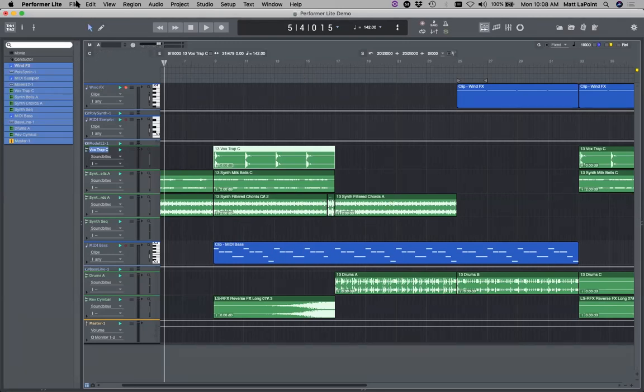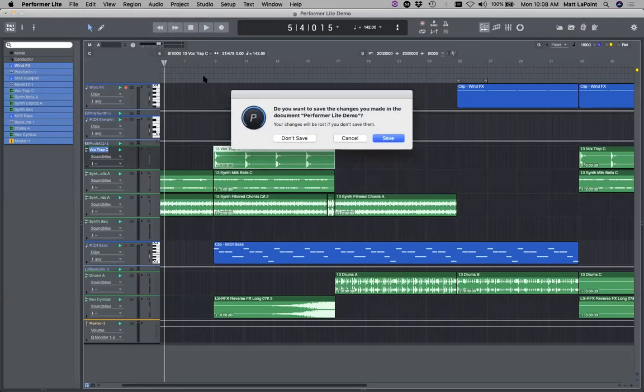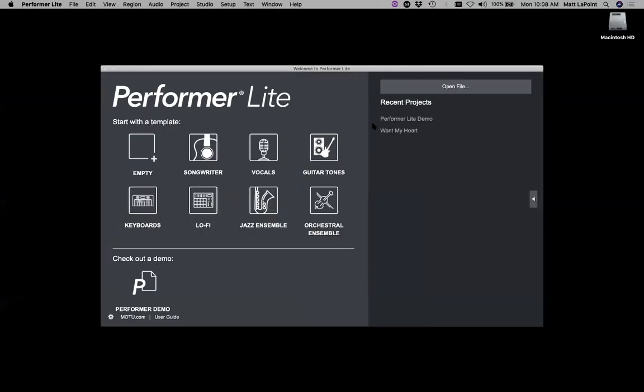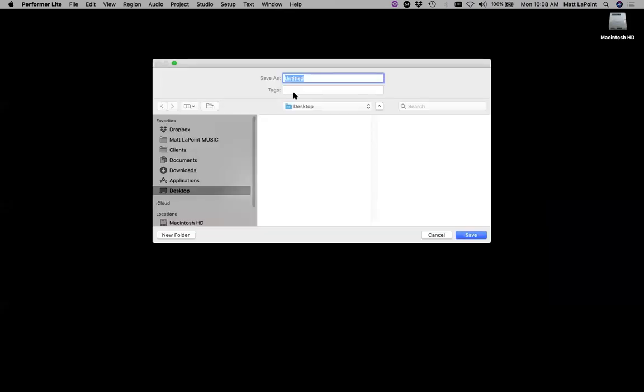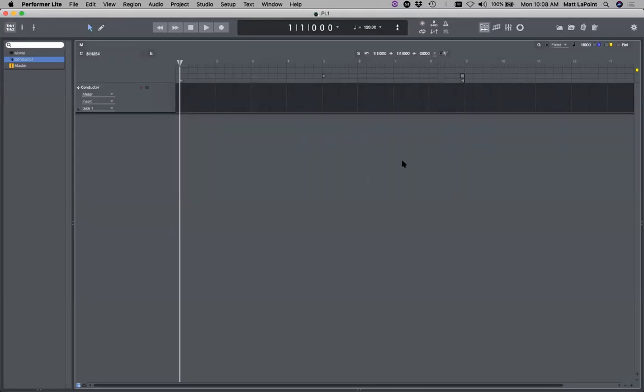I'm going to actually close this project, and I'm not going to save it. And now we're back to the welcome window. Let's just choose an empty project. And we're just going to put this on the desktop, and we're just going to call this PL1, Performer Lite 1. We're going to save it. So here's an empty project. There's nothing in here whatsoever.